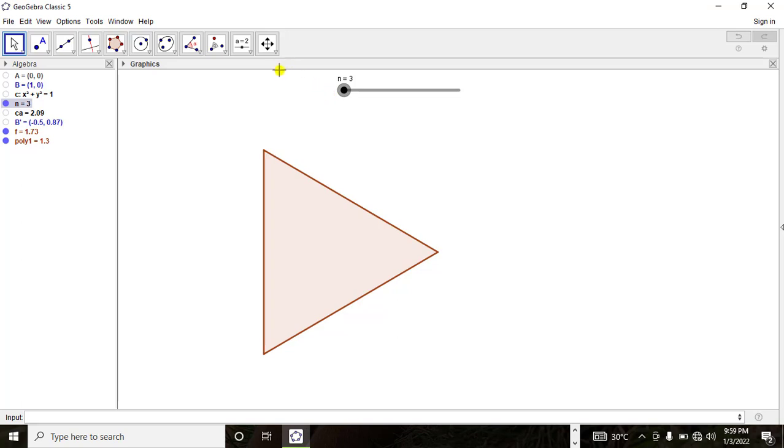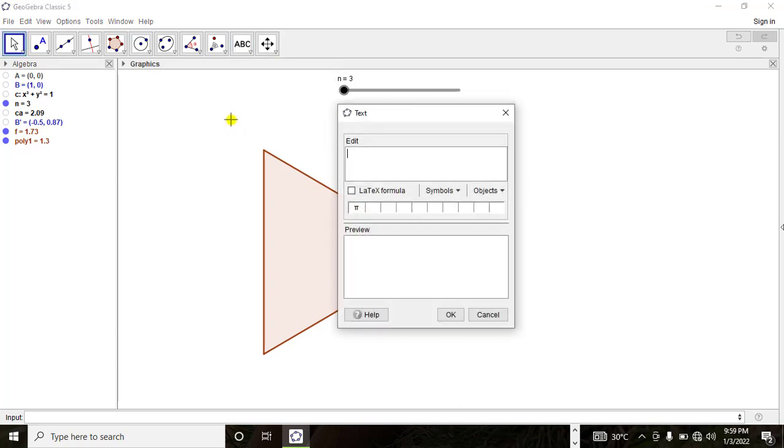So once again, we are going to come to this side, the slider icon, and click the drop down arrow. Now you see we have a lot of other options. What I'll be selecting is text. After selecting text, just click on the area you want your text to appear, and then you type.